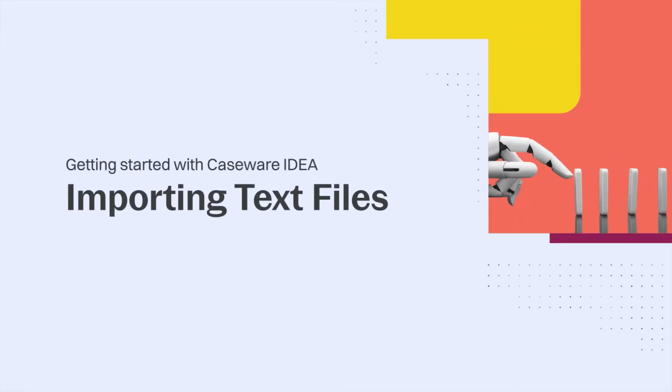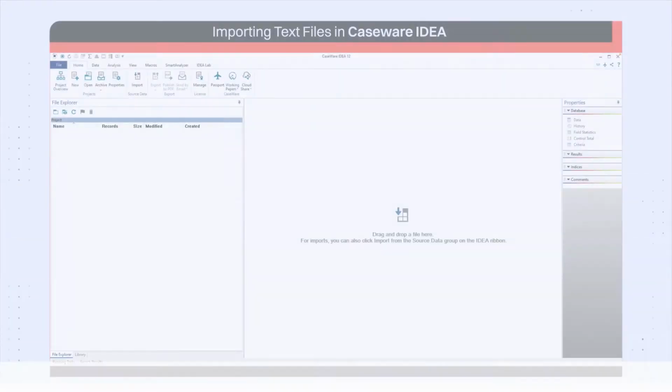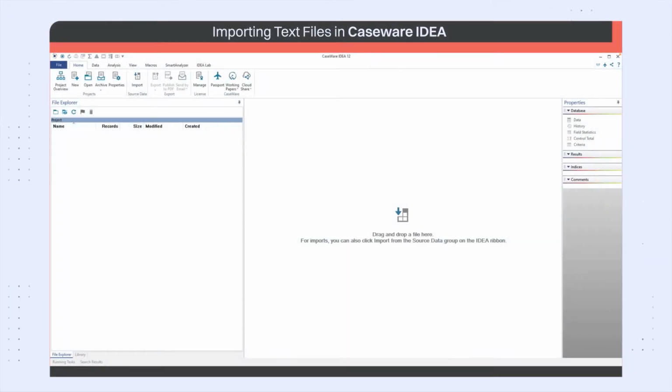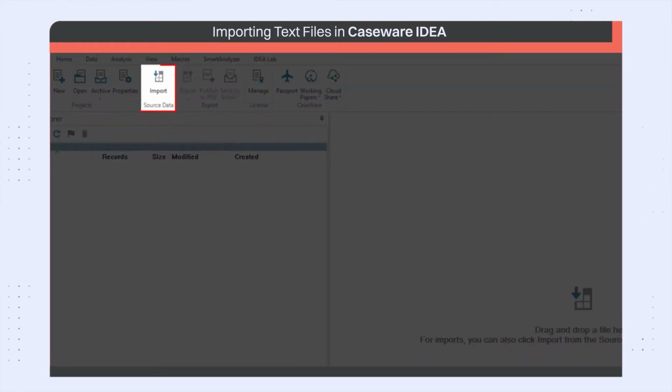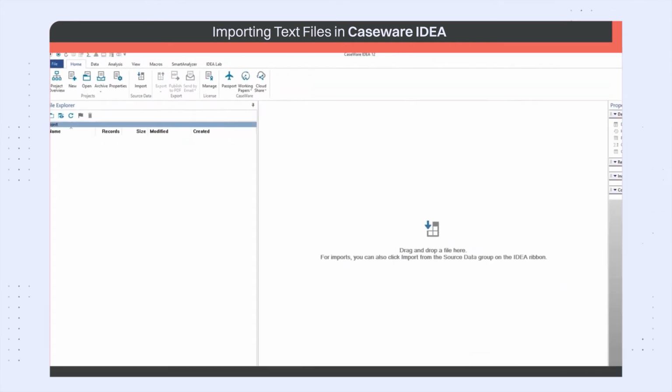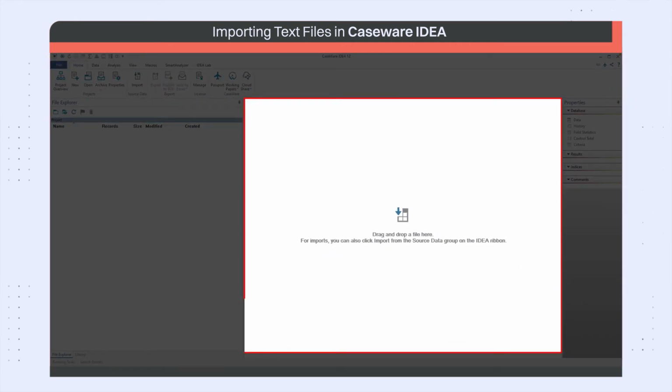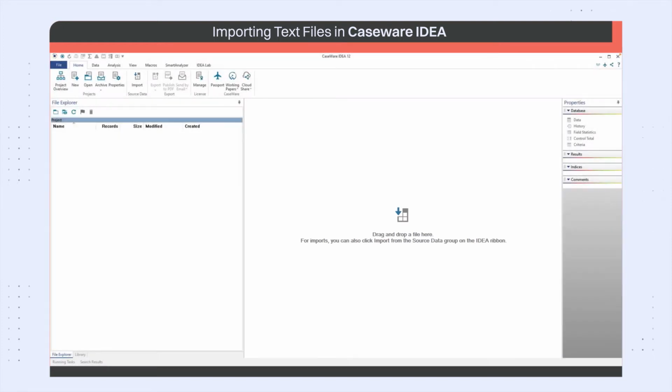Hi, I'm here to talk about importing text files into IDEA. Any file to be analyzed first needs to be imported into IDEA. All files, regardless of their source type, are imported using the Import Assistant. You additionally have the option to drag and drop the source file into IDEA to start the import process.